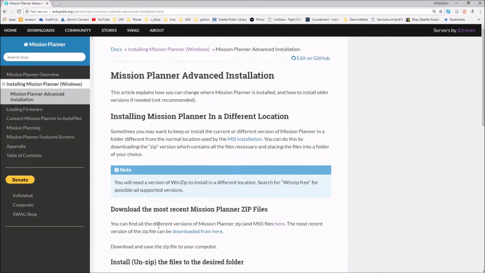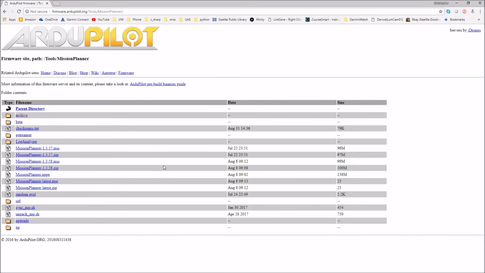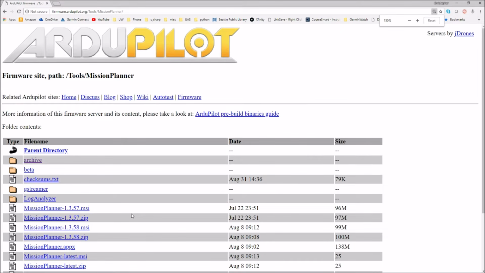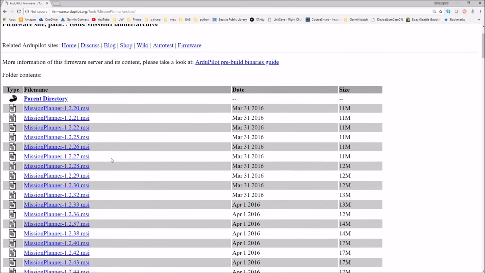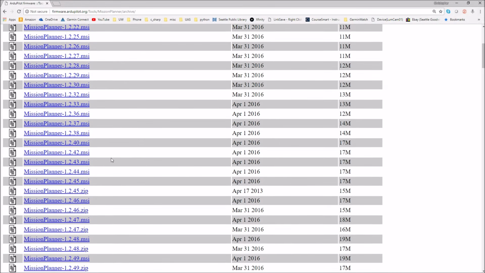So I'm going to come down here and look for the place where I can find different versions of Mission Planner zips, and I'll just go ahead and click on the hyperlink. And that takes me to this page, and let me zoom in a little bit to make this a little bit clearer to see here. Alright, and what we want to do here is actually click on the archive folder, and what you'll see here is it's got all these different versions and builds of Mission Planner.